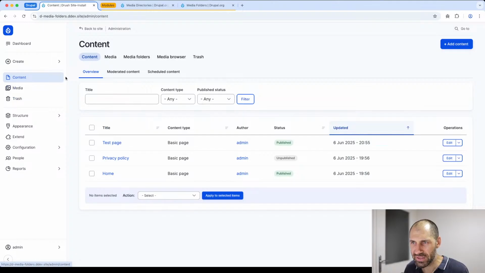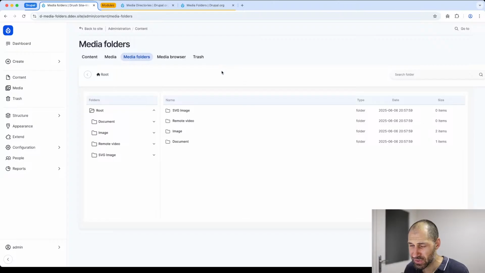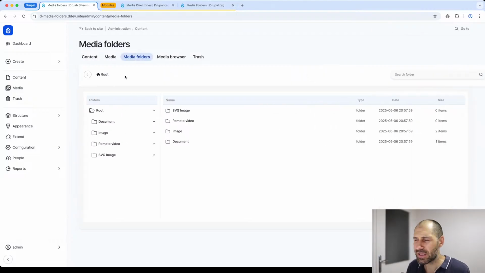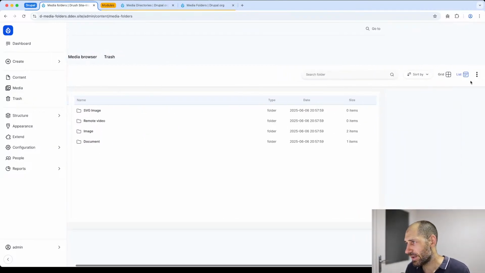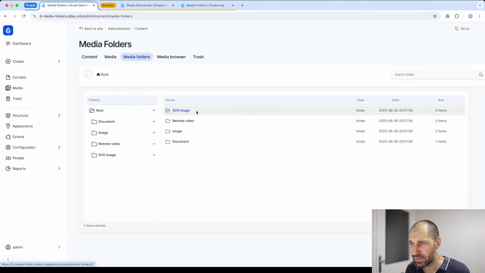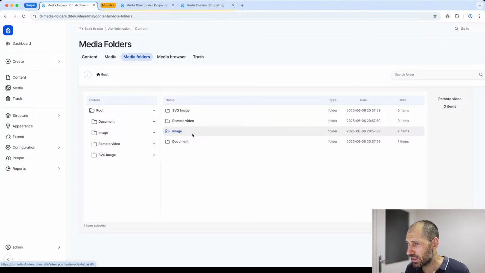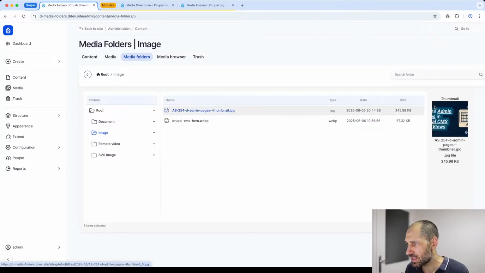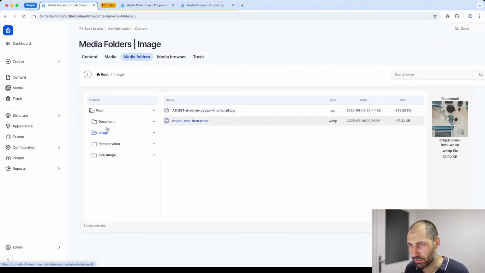And if we go to content, we should see media folders. And here you can see media folders. Now, there are a few styling issues, as you can see here, but this can easily be fixed with a bit of CSS. On the right-hand side, we do have a few options. You have the root directory, and I believe you also have images. If we double click on document, we can see our documents. We click on images, we can also see our images here as well.